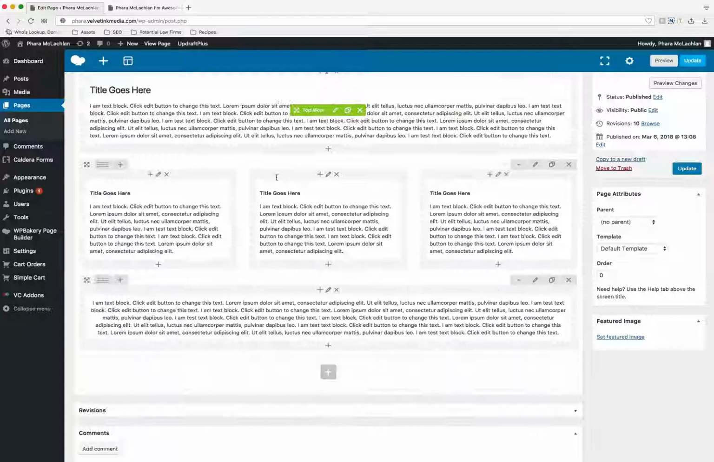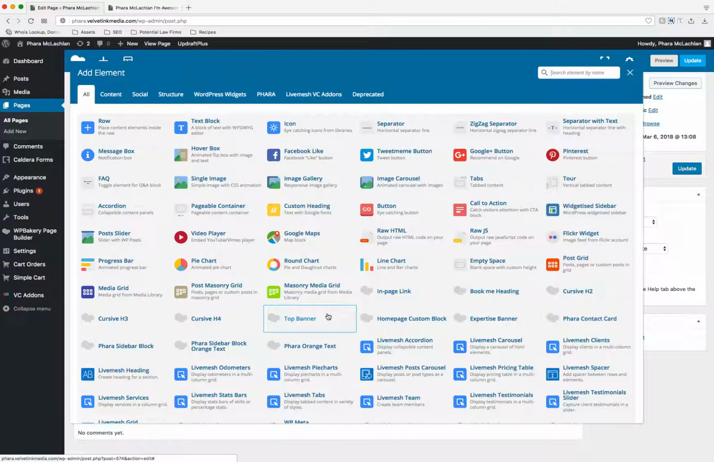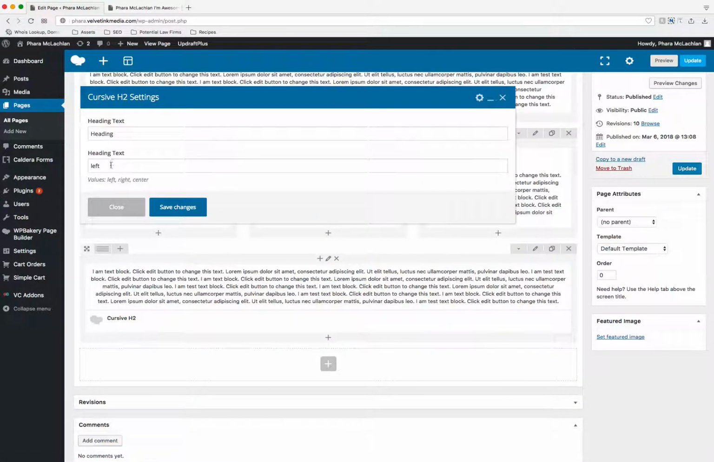So how do we get that cool title in there? Well, we want to add a section to this row. We can do that by clicking the plus within that, not here, not there, but within this row. We want to keep it within it. So let's click the plus. And it's cursive, and I think it's H2. Let's see, heading, your, whoops, I can't spell apparently, title here.